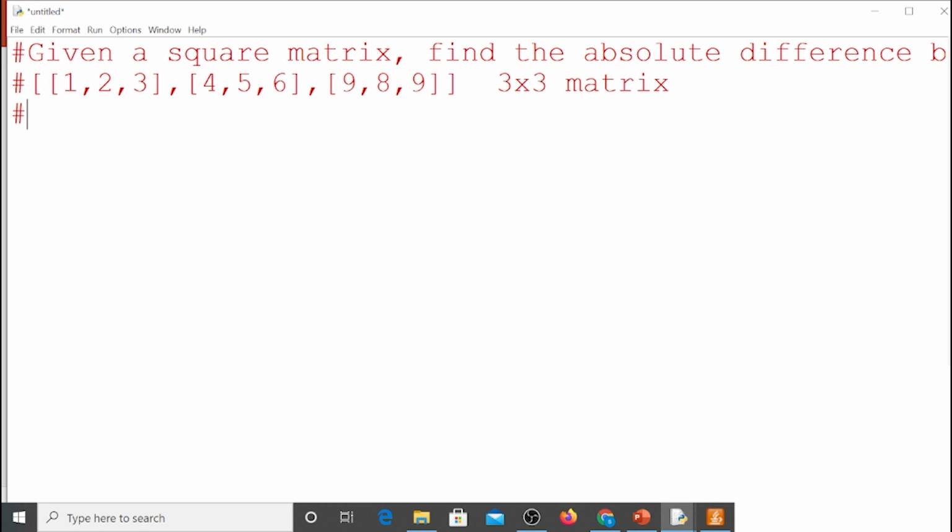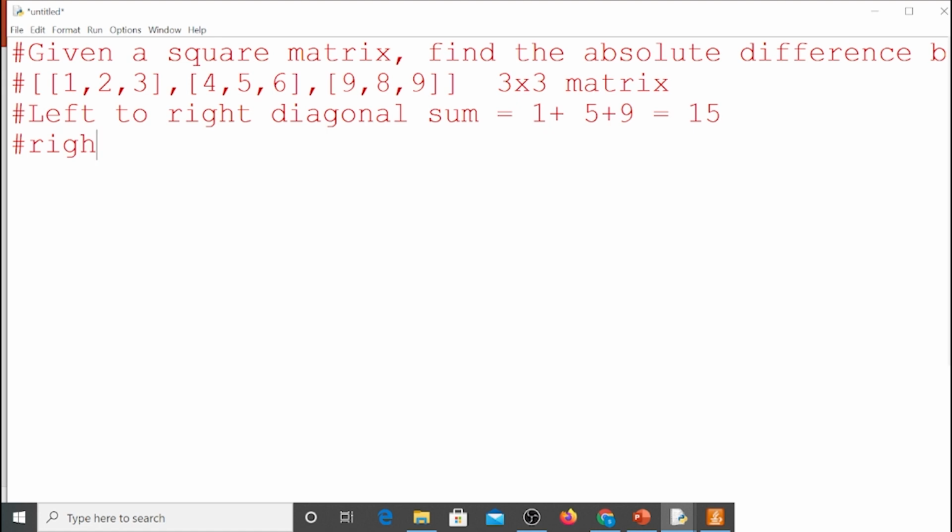So what do we mean by absolute difference here? The left to right diagonal sum and the right to left diagonal sum we have to find out, and then we have to subtract. So let us find the left to right diagonal sum, which is nothing but 1 plus 5 plus 9, so the sum is 15. Similarly, we compute the right to left diagonal sum, which is 3 plus 5 plus 9, which is 17.